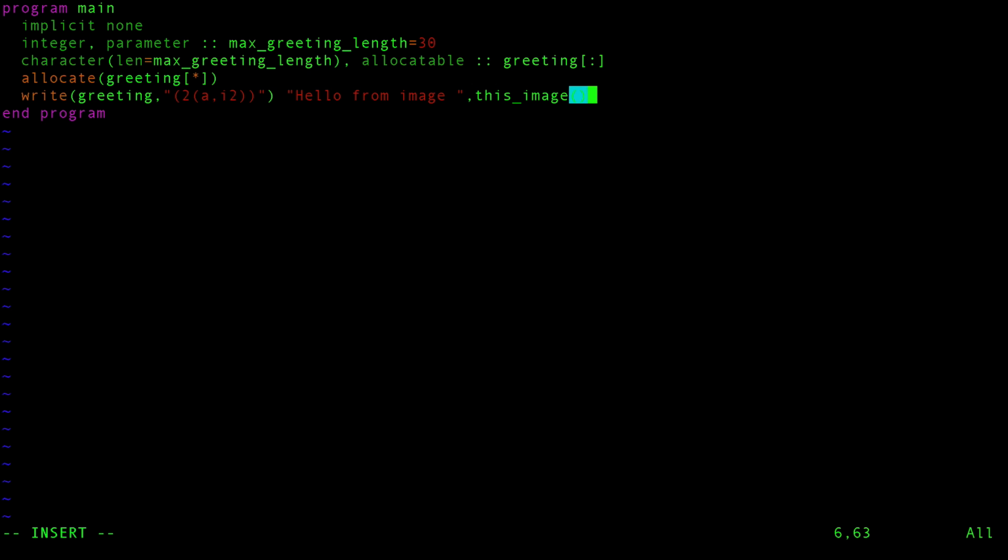And I'm calling now an intrinsic function built into the language that will tell me which image is executing this line of code. More character output. And now I'm calling an intrinsic procedure that will tell me how many images are running.